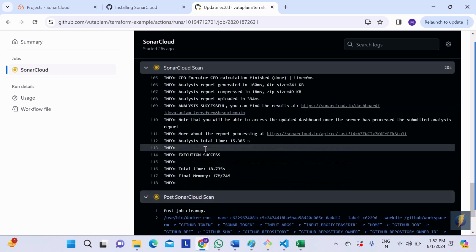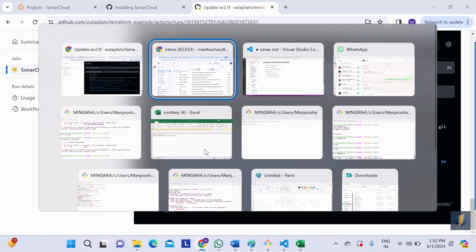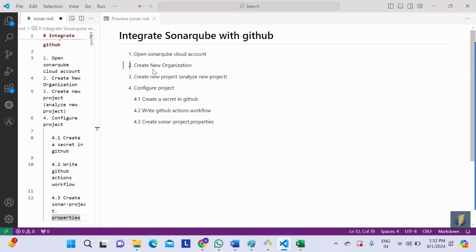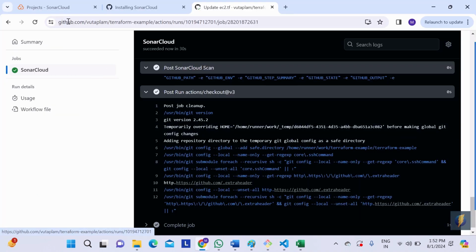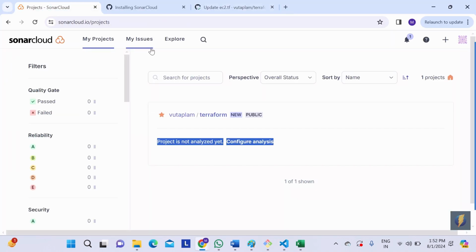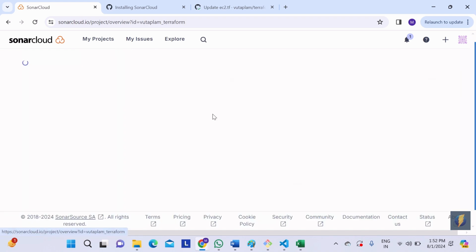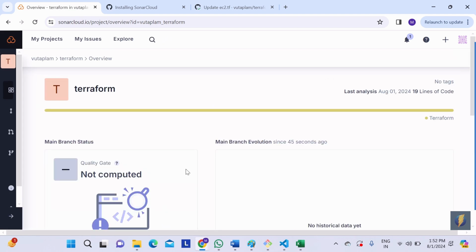So in short, I have created a summary of what we have done. These are the steps: open a SonarQube account, create a new organization, create a new project, configure the project, create a secret, a GitHub Actions workflow, and a properties file. This is in short. So done, this is successful. Let's go here, refresh the page and see if it is getting the results. Yeah, we got the results now.